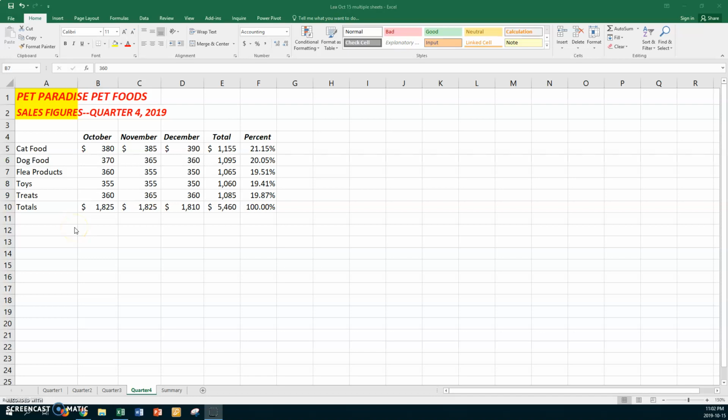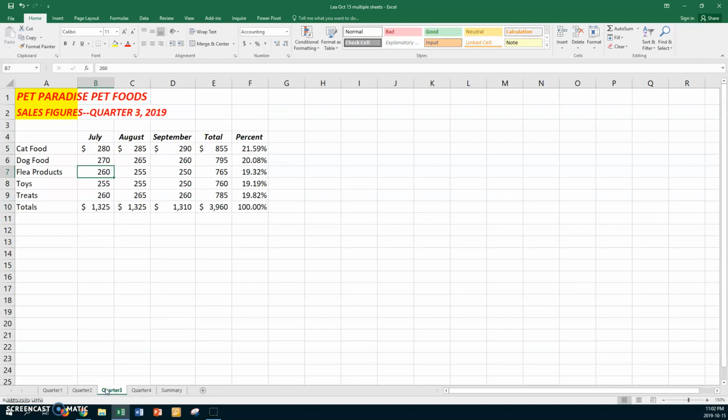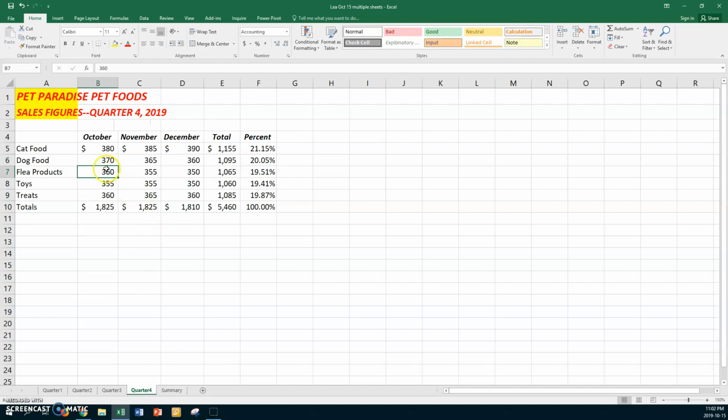Hello my PC students. This is a continuation of where we left off on multiple sheets. We had done quarter 1, filled in all the values, did quarter 2, and we did quarter 3. Now when we get to quarter 4, I have already filled in the values because I thought there was no point taking any time. So I put these values in so you can put your values in.